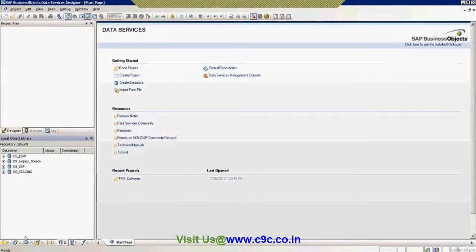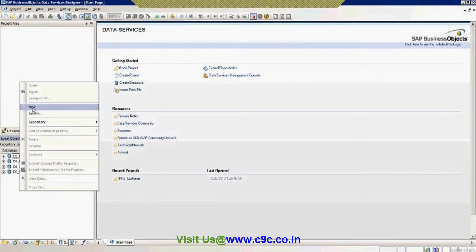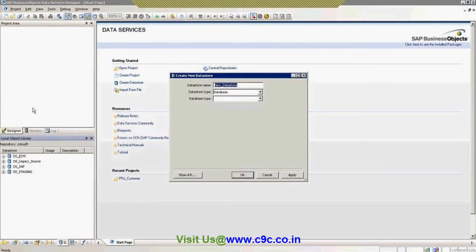If you see here, this is what is called the local object library. This is the project area. This entire right hand side is called the designer. You go into this data store object, right click, and say new data store. And generally, whatever I do, it's a best practice to maintain some kind of naming standard. So we will give it DS underscore, which means data store, underscore, and I will call it DWH staging.